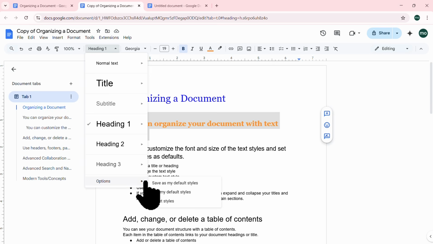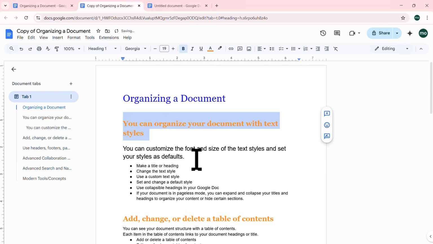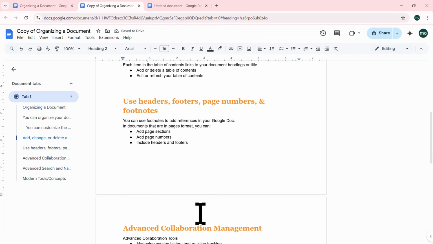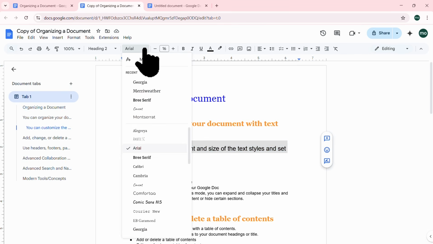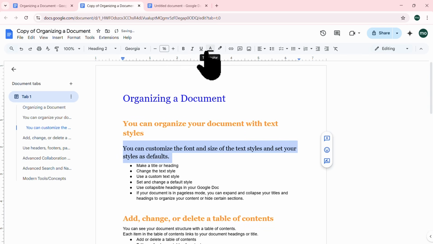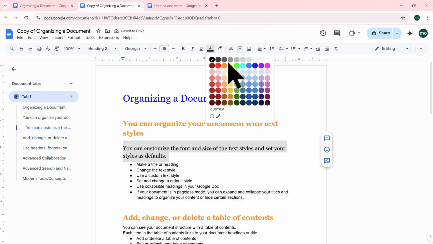Let's see, I have other options in here. We can also save as our default style. So I'll go ahead and update heading 1 to match. And you can see all of my heading 1s now incorporating that particular heading. Well, for all of my heading 2s, I'll go ahead and modify this as well. And I'll also make this the Georgia font, and I'll make this a little smaller. And I'll change the color. I'm going to go for a, let's see, I already have orange in here. I'll go for a darker green maybe.